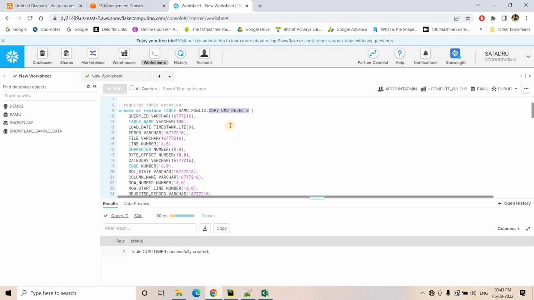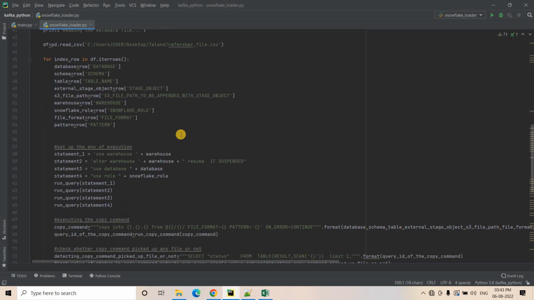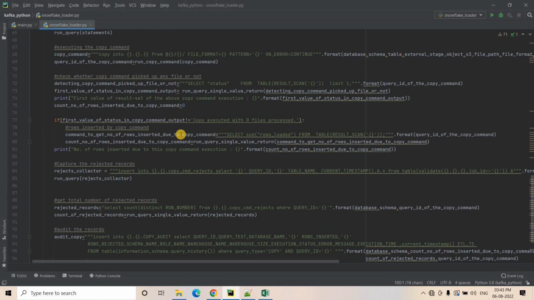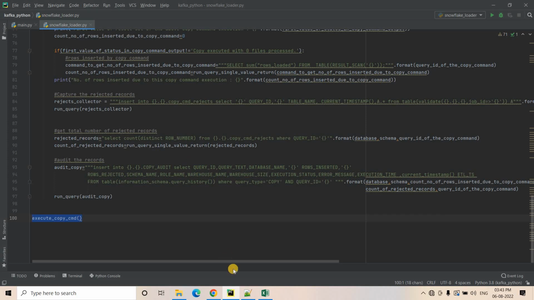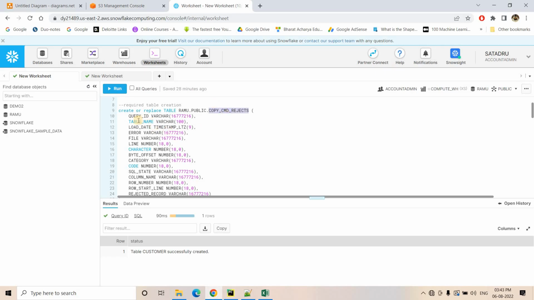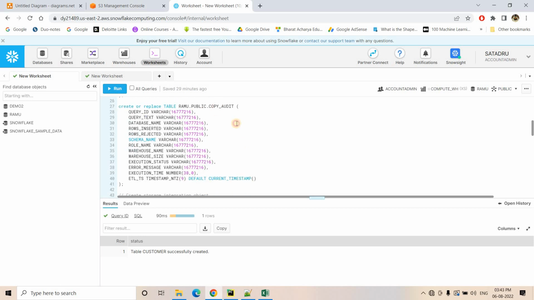Here I am creating copy command rejects. We need two tables: one table to store all the rejected records while executing the copy command, and another table to store all the audit information. For that I have created the structure copy command rejects, and this is the one, copy audit. All these queries I will provide in the description box or in the comment section.